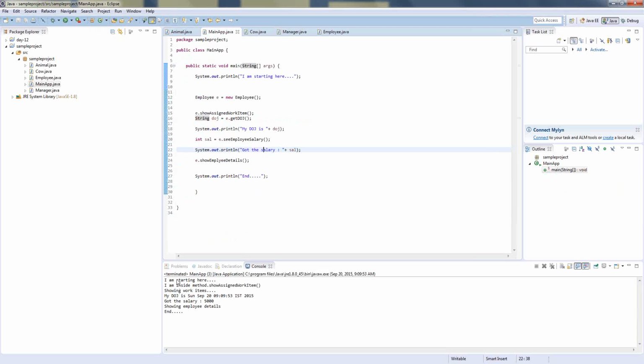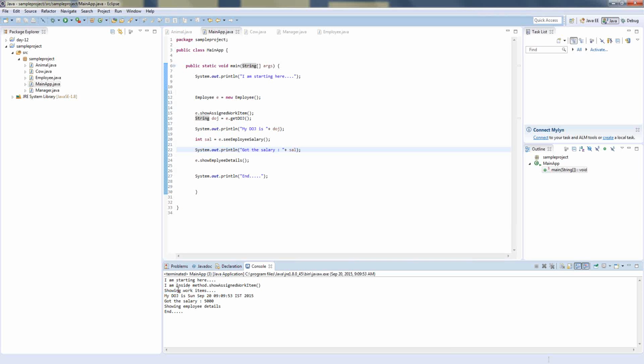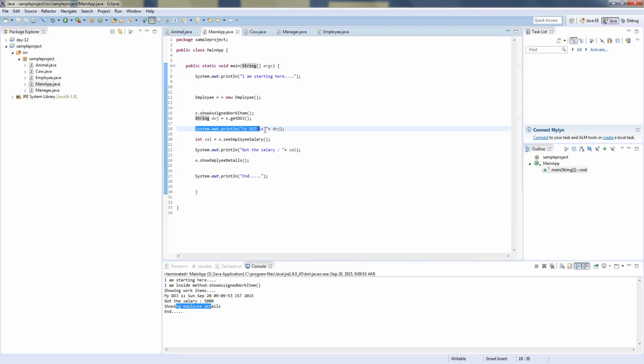Now if you see, I am starting inside this showing work item, and see my date of joining is this, got the salary as 5,000, showing employee details and end. So I'm able to print the value. Where did I get it from? I got it from this method. Whatever variable name I have given, doj, you can put it here to print it.